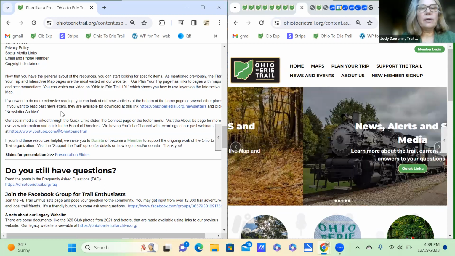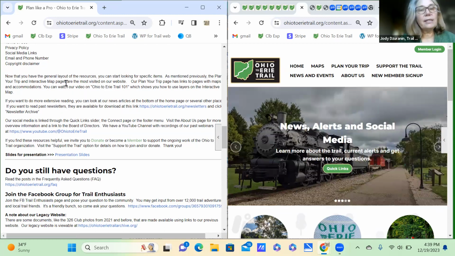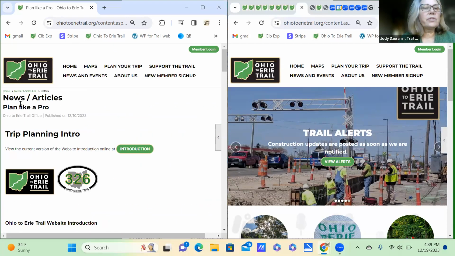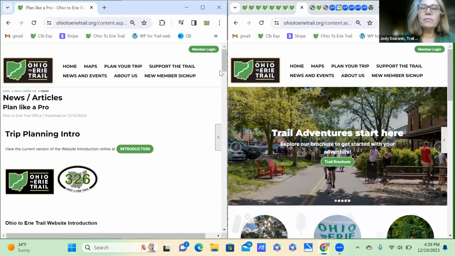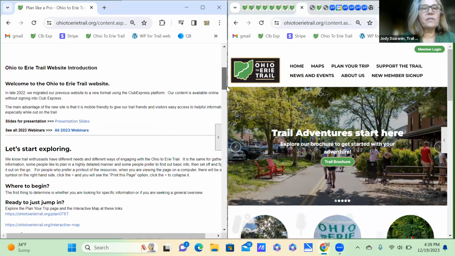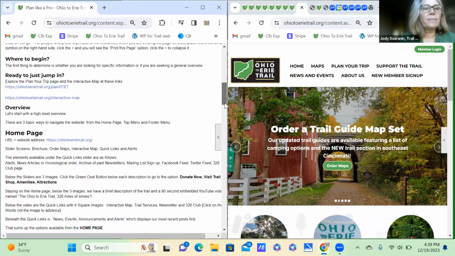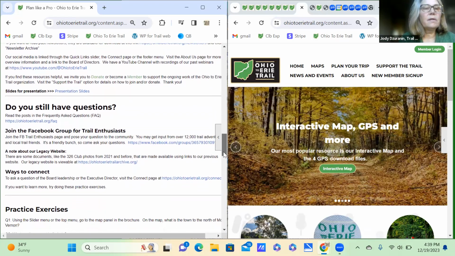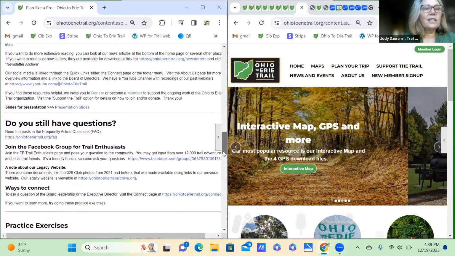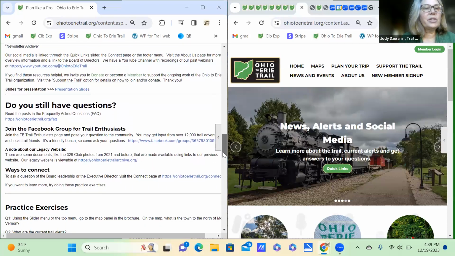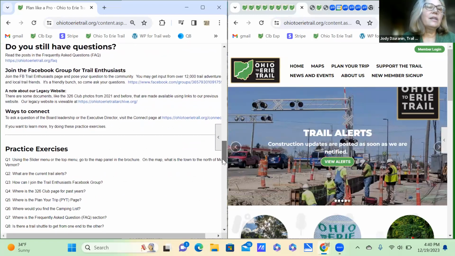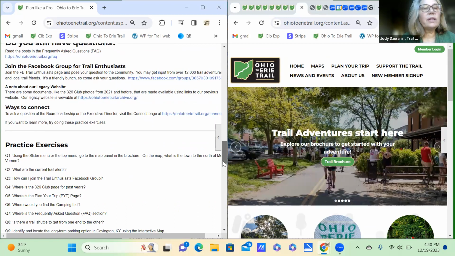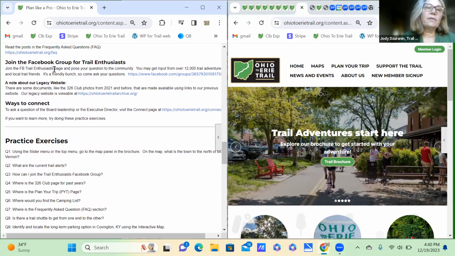Now, you have access to this script, everything on the left side too. It's under our news sections, titled Plan Like a Pro. So it's basically like, here's the resources that are available on our website. Okay, there's more information, slides for the presentation. I can show you those in a second. Read the posts and the frequently asked questions. We did that.